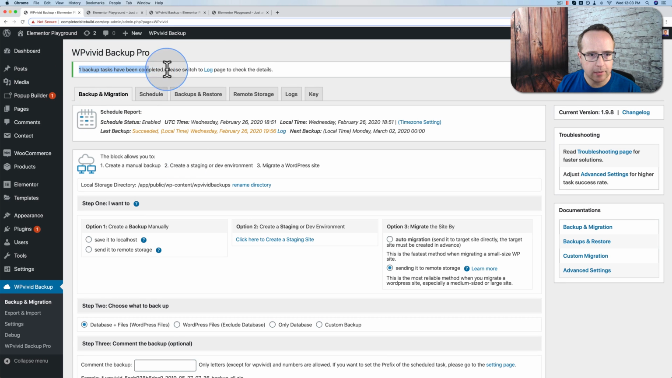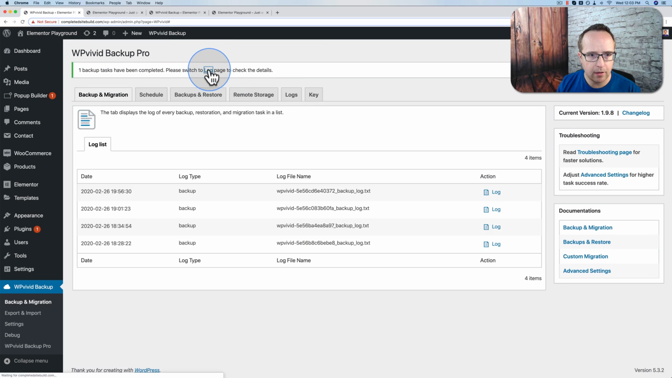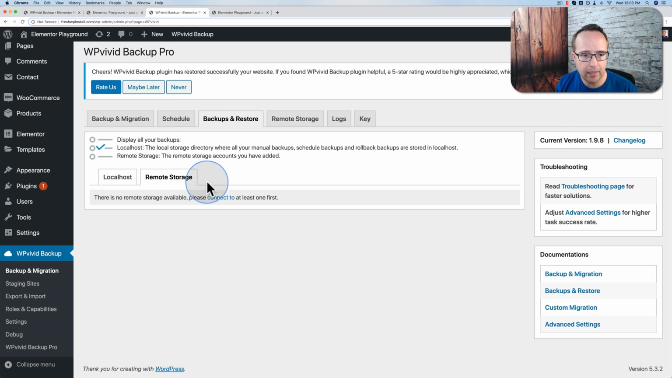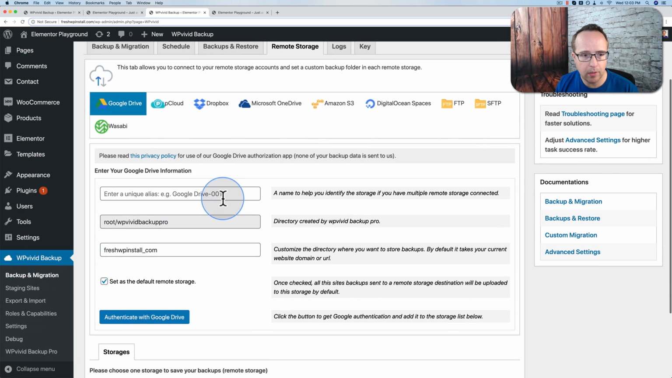So the one backup task has been completed, and we can see in the log everything we've done quite a bit so far. The log is basically a history of what you've done with timestamps. And on this website, the destination website, if we go to remote storage and we connect our remote storage, we should be able to scan our remote storage for that backup.